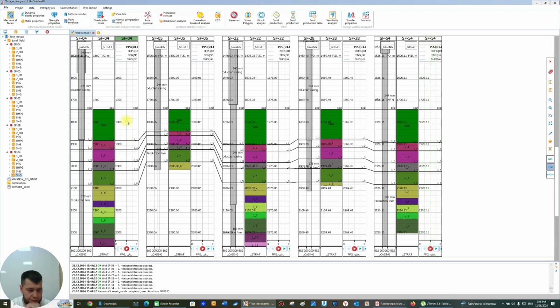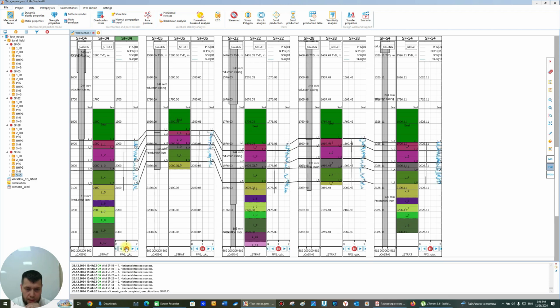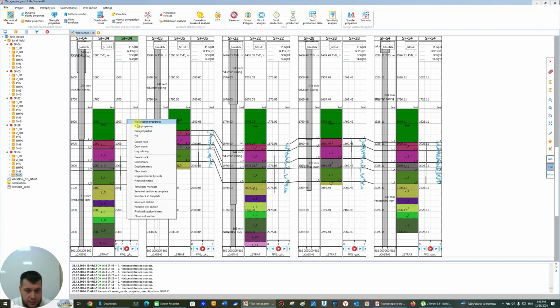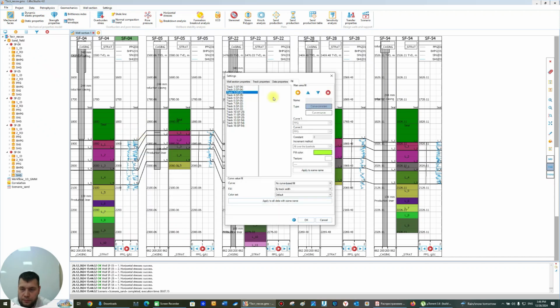Now let's make filling between curves to make understandable visualization. Please click on the middle button of mouse and set minimum and maximum as 0 and 3 with step equal 1. After this, click on the right button and select fill. Please create new filling and click curve constant, and curve will be PPG.